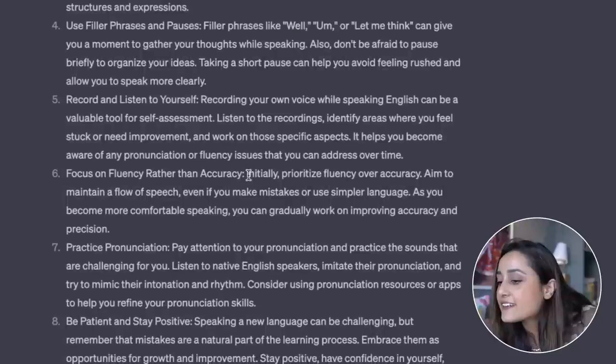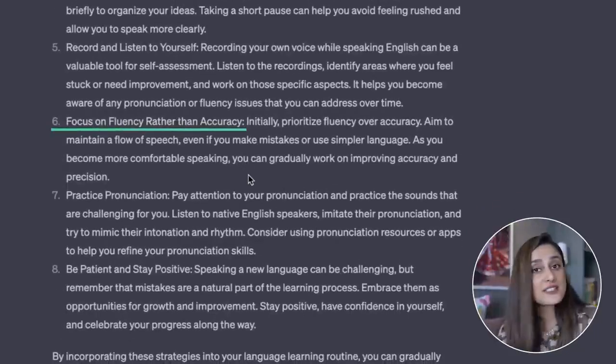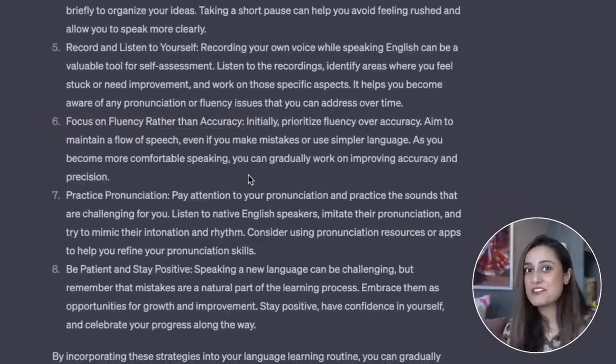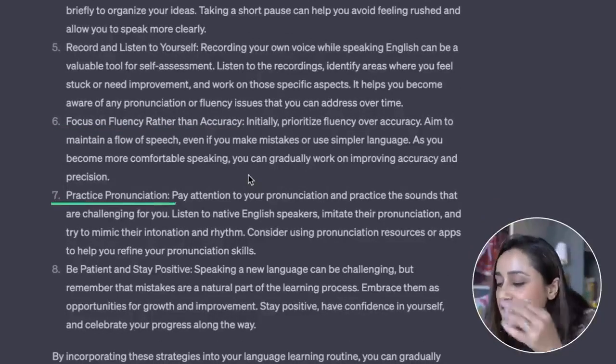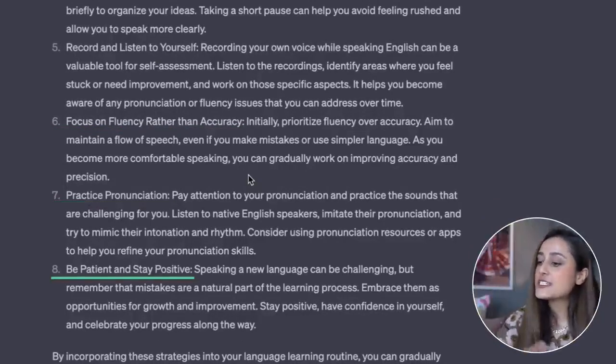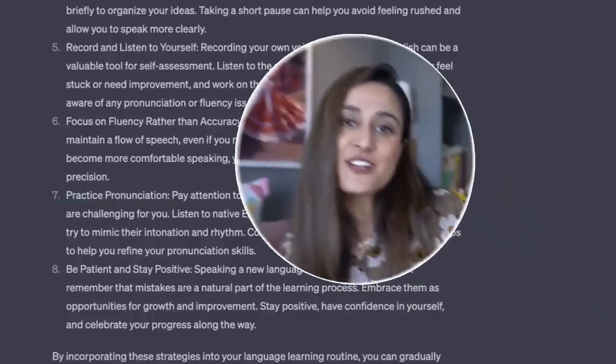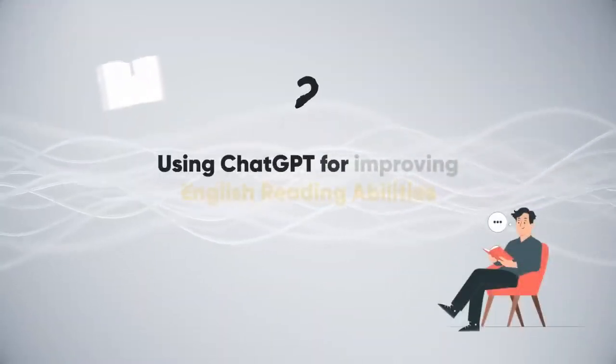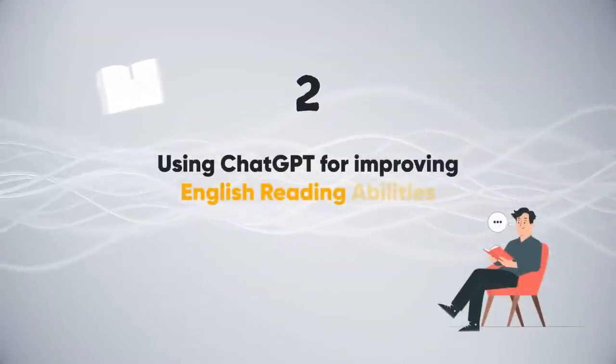I love that. Then focus on fluency rather than accuracy. I love that. I've always spoken about this idea in my videos. Then practice pronunciation, be patient and stay positive. Okay, so these are a few ideas that you could use. Now let's move on to the next section of the video, and that is we're going to be learning how to improve our reading abilities using ChatGPT. Are you on? Let's start.